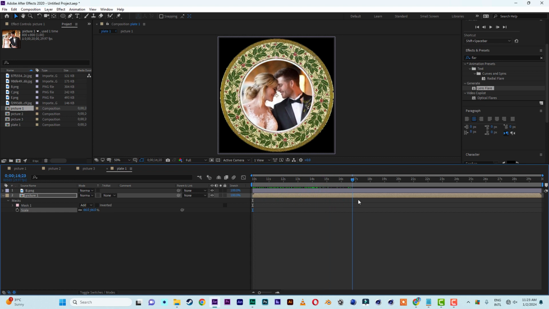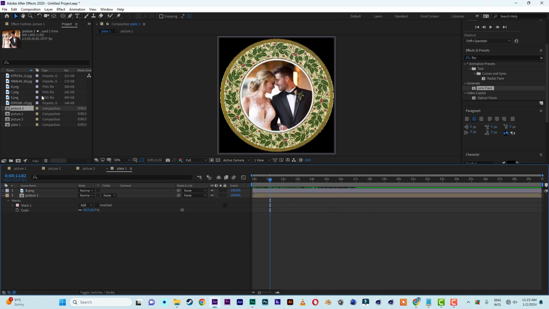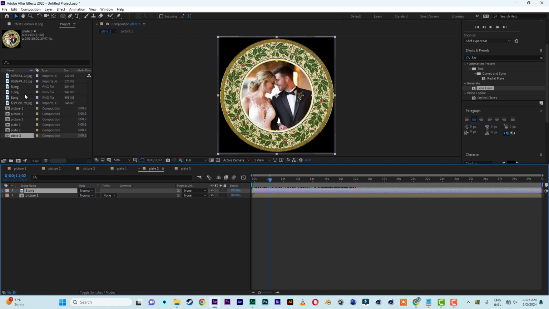You see that? Now let's duplicate Plate 1 twice to have three. Let's open Plate 2 and Plate 3. On Plate 2, what you are going to do is this.